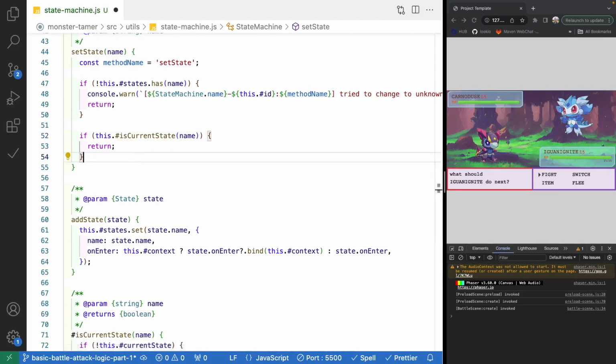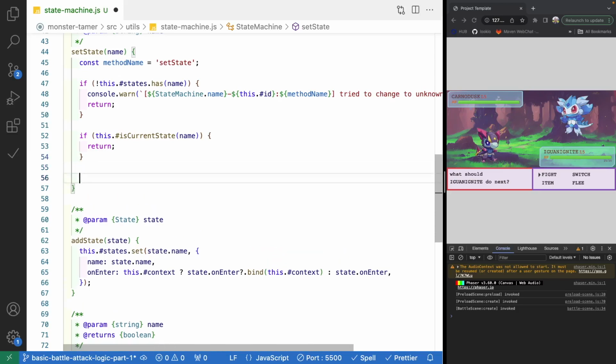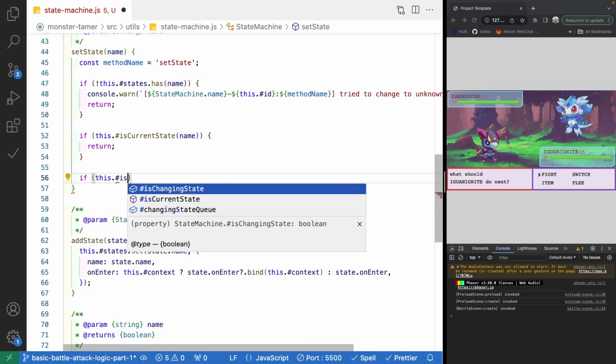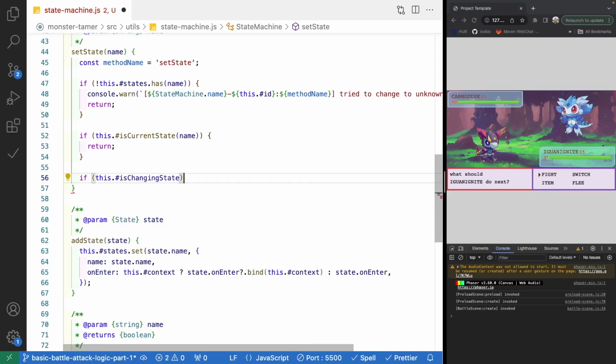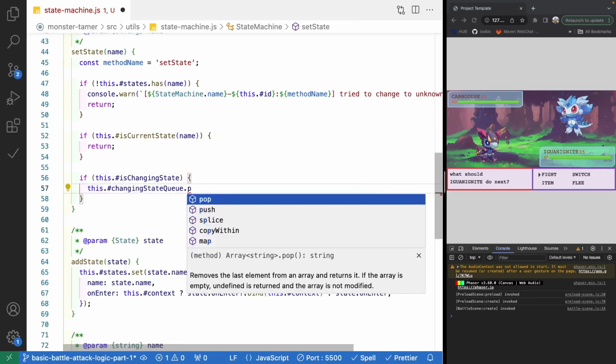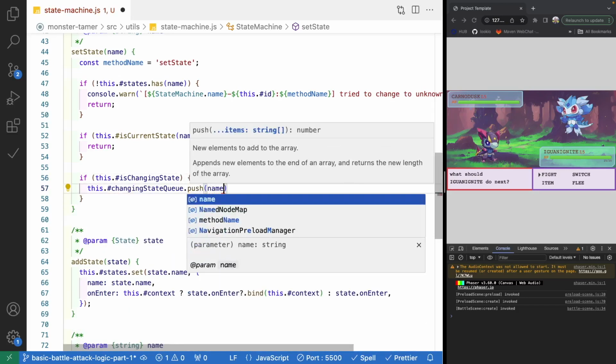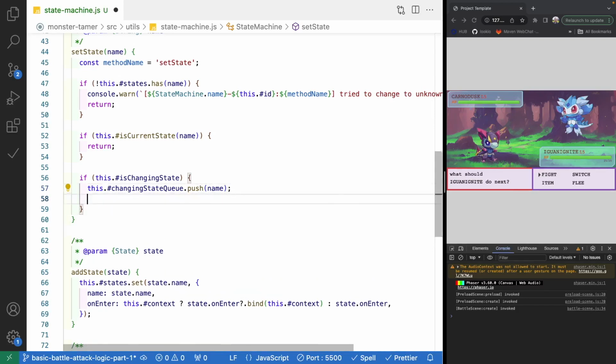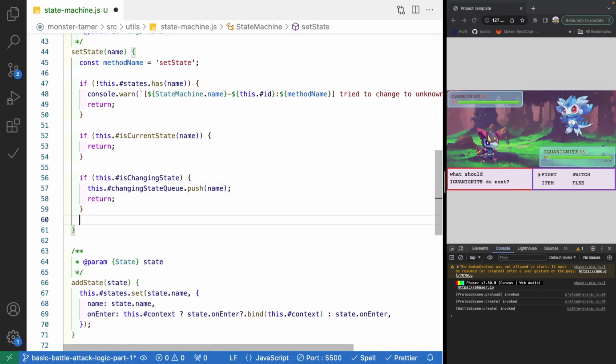And so then if the name of the state that was provided is not our current state, we need to go ahead and check our queue. So if we're already in the middle of changing states, what we're going to want to do is push this into our queue. And so to do that, we'll go ahead and use our property. We'll do if this is changing state, then what we're going to do is this changing state queue, and we're going to push in the name that was provided. And we'll go ahead and return so we don't transition.